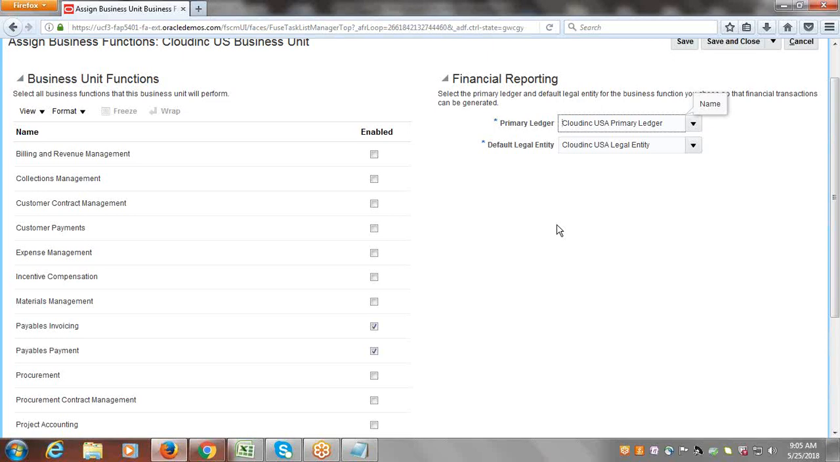Again, that legal entity mapping may be with multiple balance and segment values. In that case, we don't need to worry about it. Whatever we are selecting here, one we have to select as default. We are not hard coding this legal entity for this BU related transactions through this primary ledger.